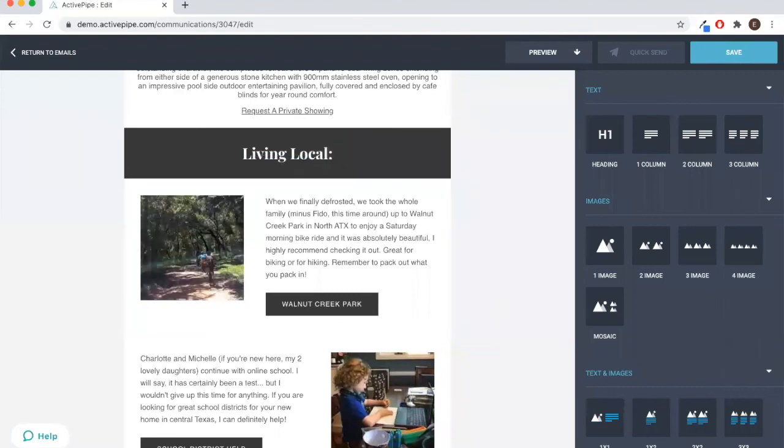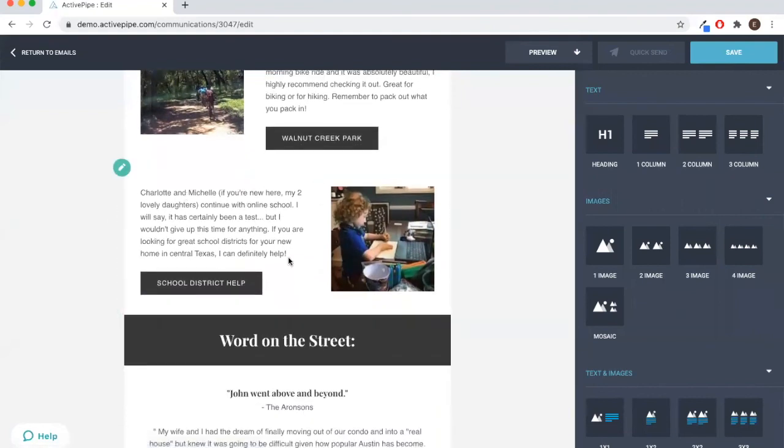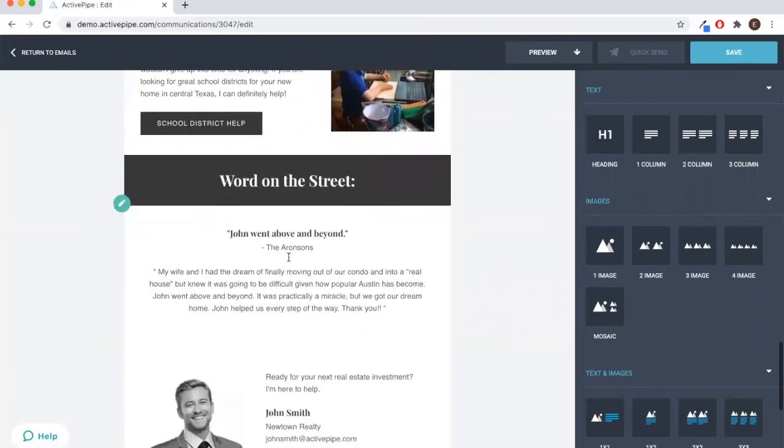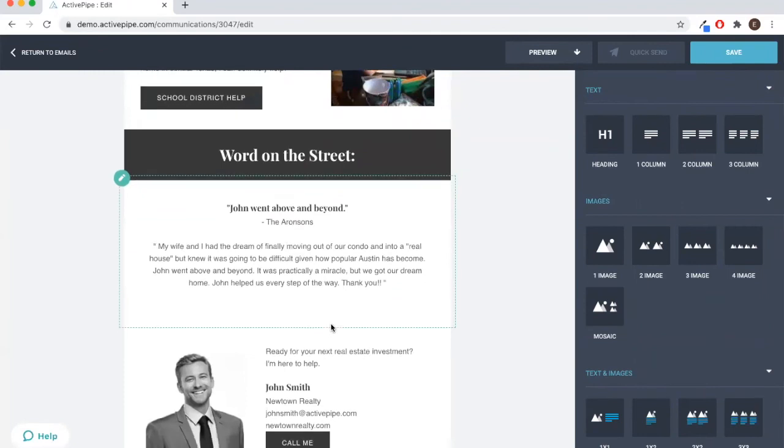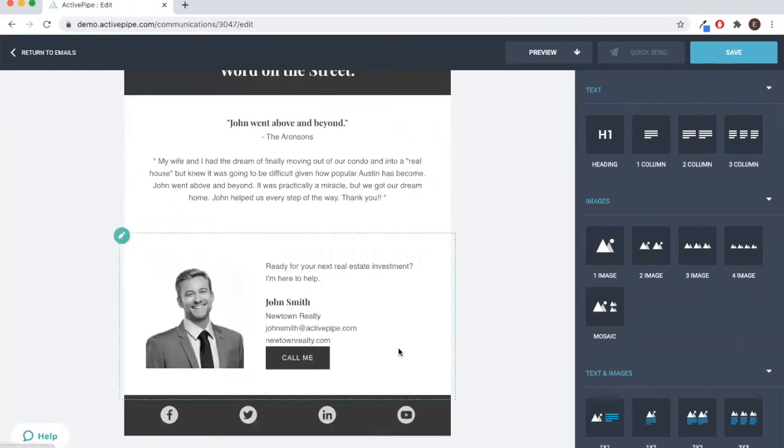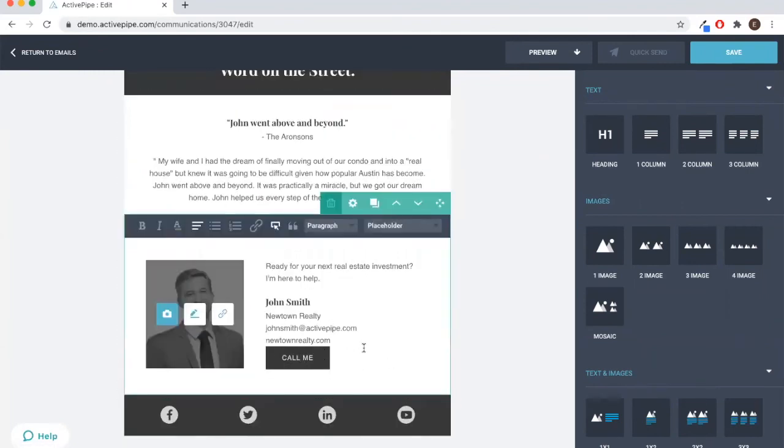All right, perfect. We talked about adding buttons, so I think we get the point there. And yep, that's pretty straightforward. And you'll see here, I made use of my button that links out to a call.